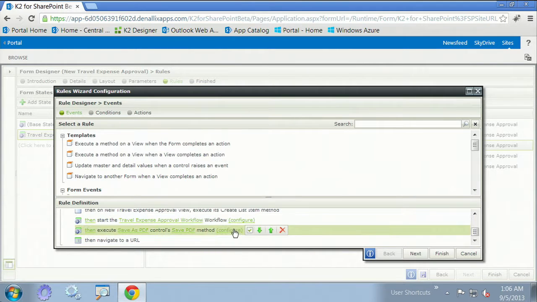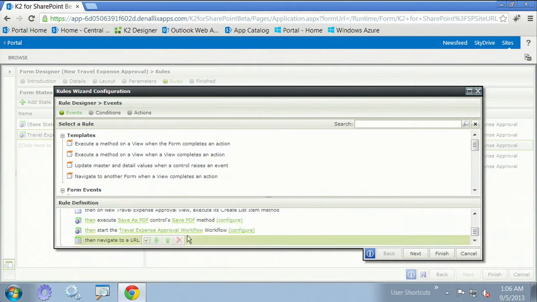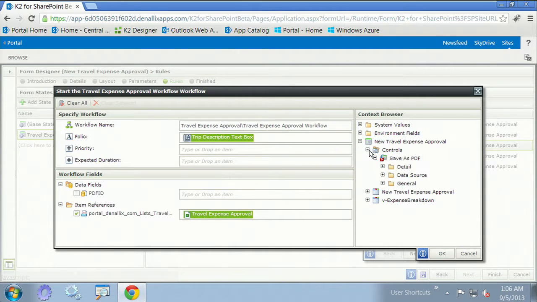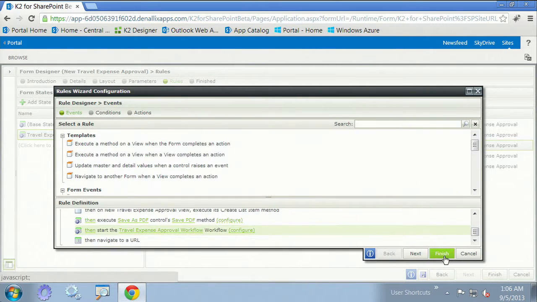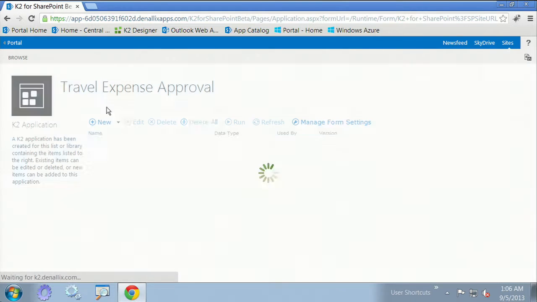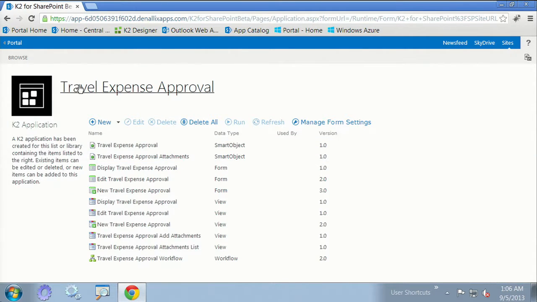So we want to move calling the PDF before starting the workflow. And when we start the workflow, we want to tell it which PDF we've snapshotted so that we can send that to the end user. Right. Now, hopefully we have a nicely functional solution.